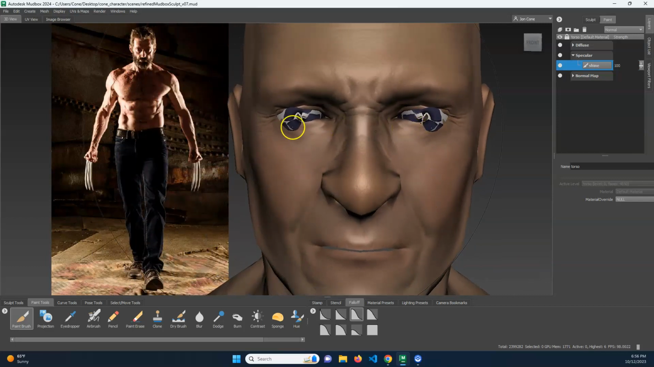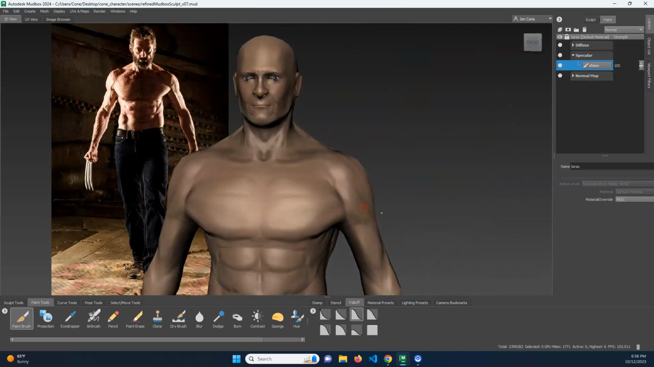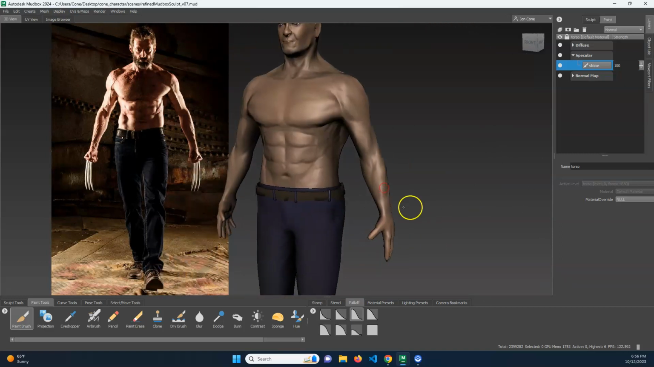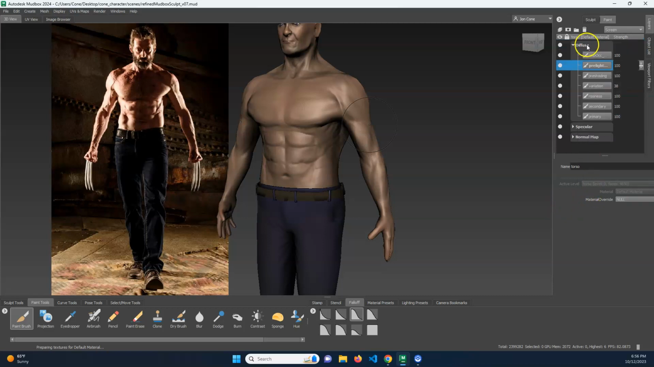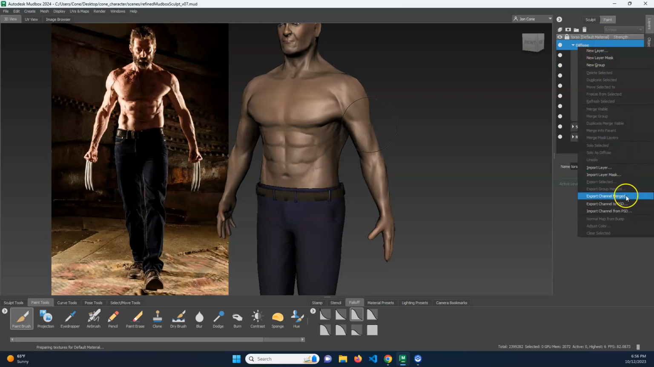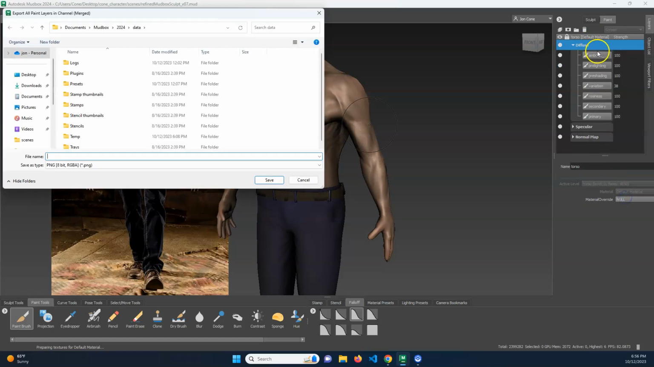The eyes are like overlapping. We'll fix that afterwards. So I need to basically export out both the model as well as the textures. Now you can individually export these out. So what I mean by that is if I go here, I can take this one and export that. What you're going to want to do though instead is export all of them. So I'm going to right click on diffuse and go export channel merged. That will take it as a whole, as I see it here, as one big image.